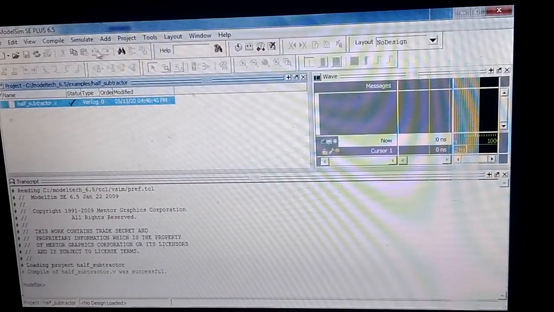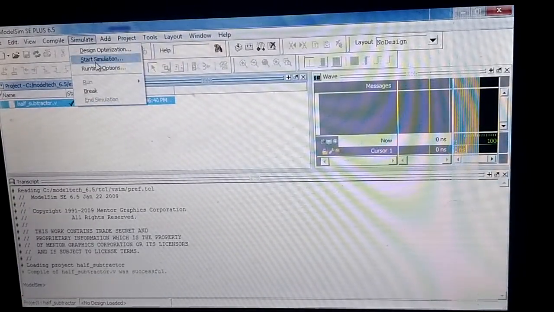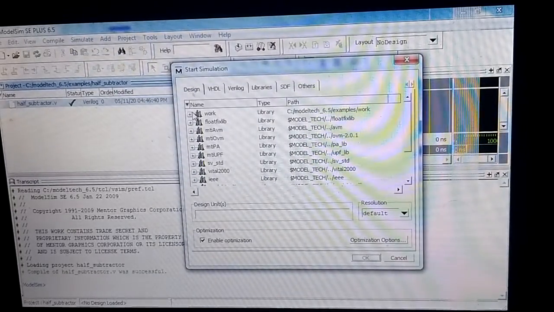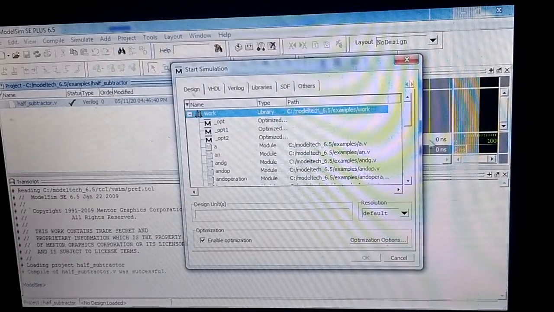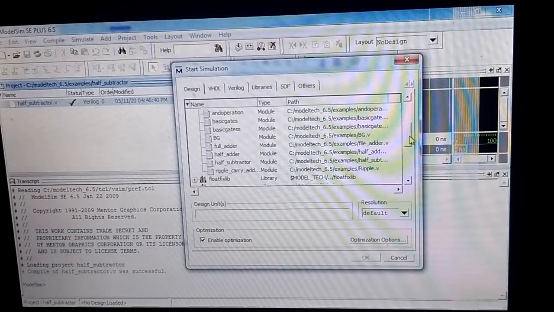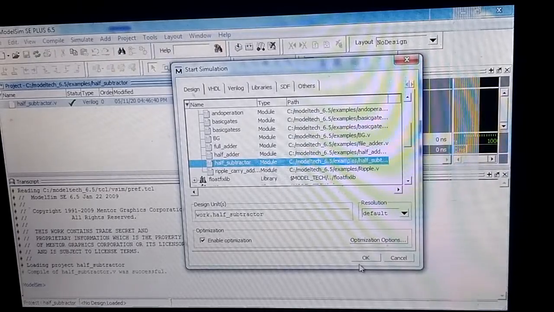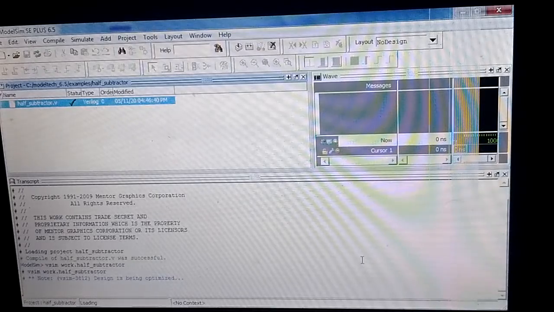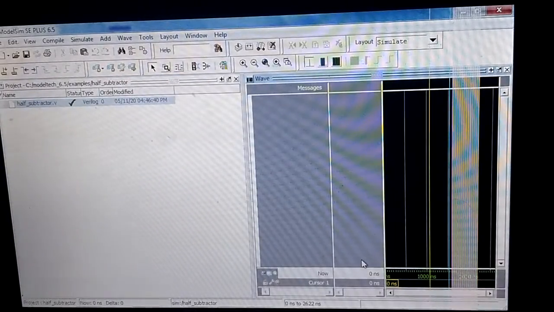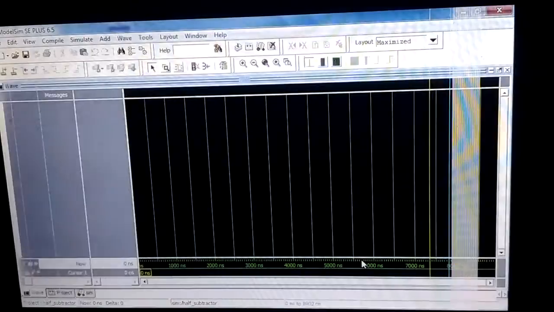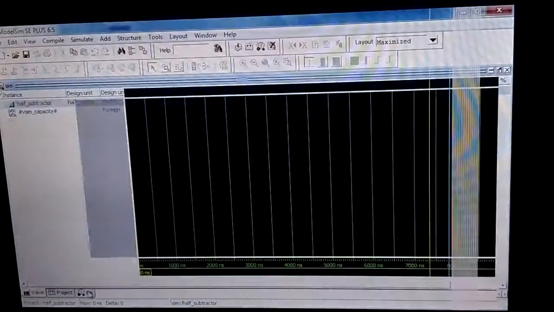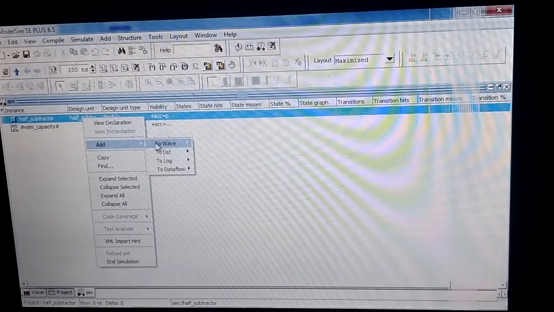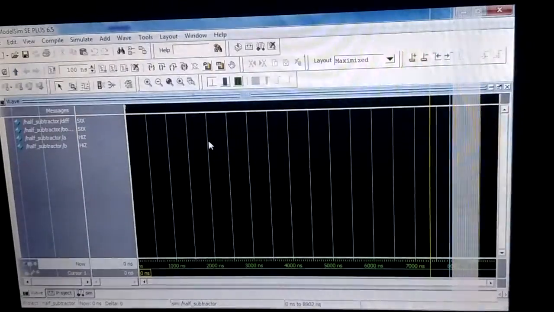Now I will have to simulate, so I will click on simulate, then start simulation. Then under the work library you can find the half_subtractor. Here you can get the half_subtractor, then click on OK. Now you will have to click on the sim tab. Then you have to click on add to wave, all items in region.